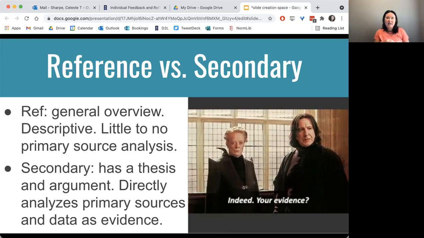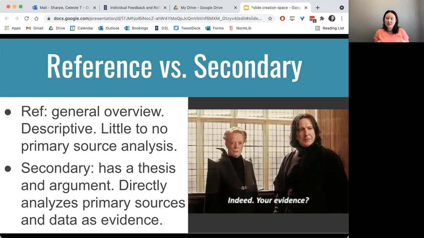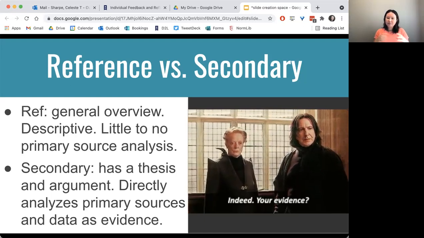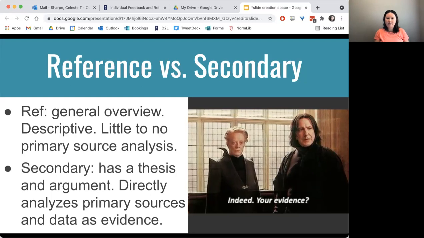I would also say that many of the articles from Aeon, the online publication, are also secondary sources. Those are researchers and scholars who have done close analysis of primary texts and are trying to make a point about why their topic of choice is historically significant, important, meaningful, and things like that, okay? So make sure that you're really clear on the difference between reference and secondary sources.